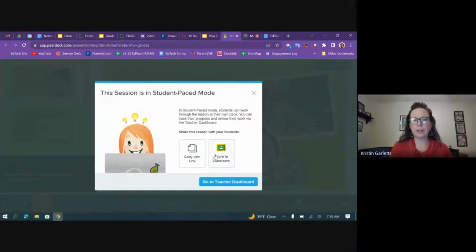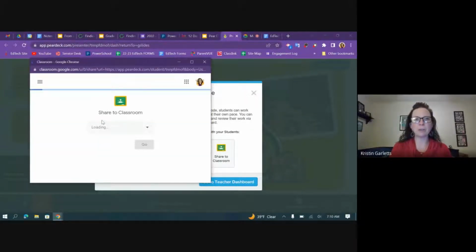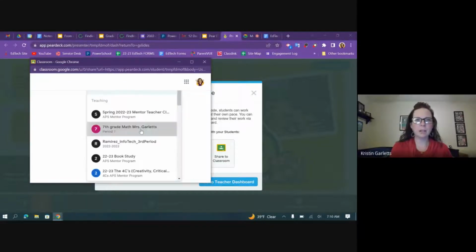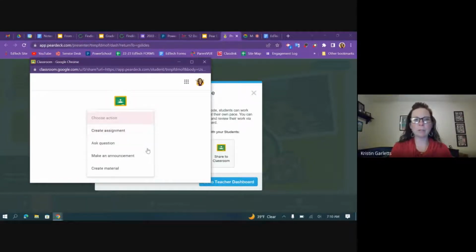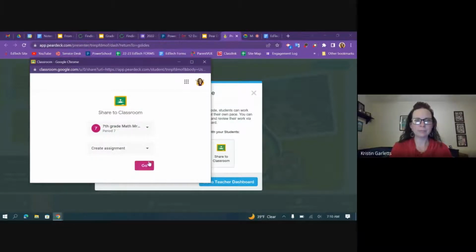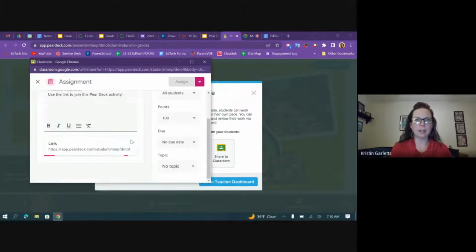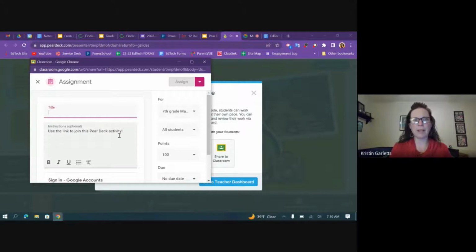You can also click here and share directly to Classroom. This is a fantastic option if you're using Google Classroom, because you just choose which class you want to add it to, and then you choose what it is going to be. Usually you would choose create an assignment for Pear Deck so that you can make a copy for each student, or they can all get in, or whatever, and then click go. And then you've got your Google Classroom right here ready to go.